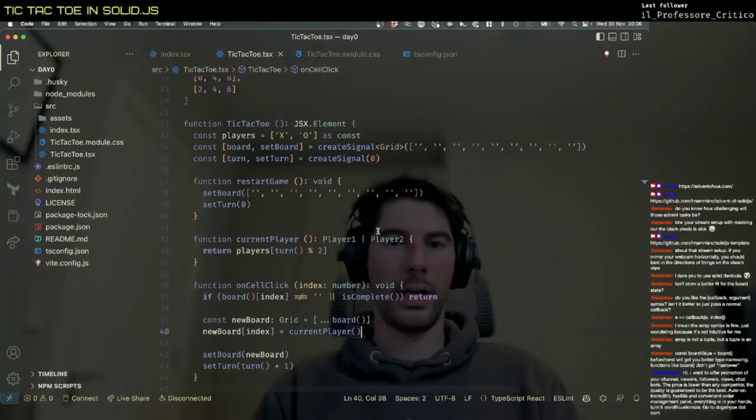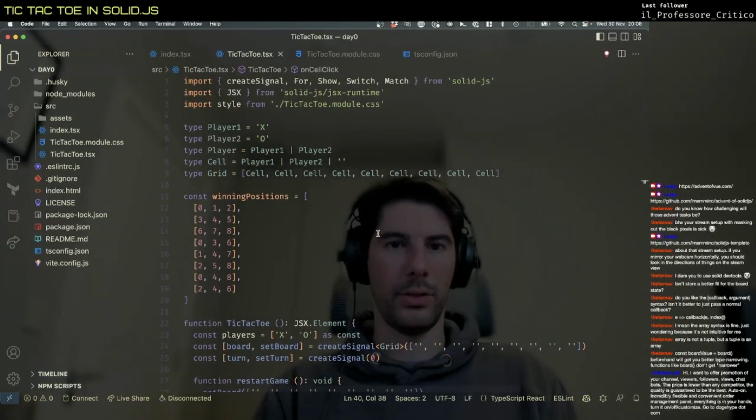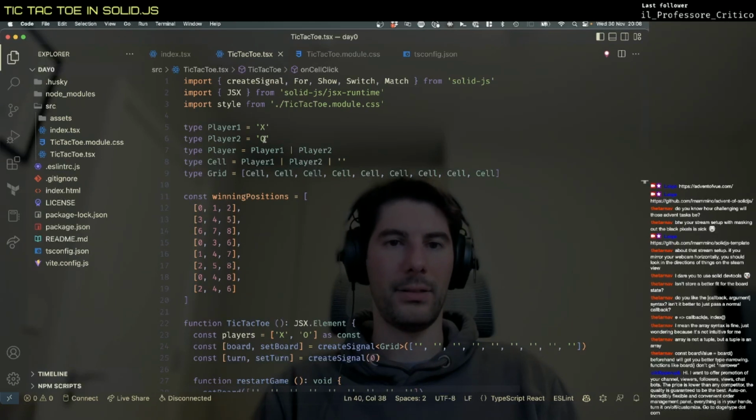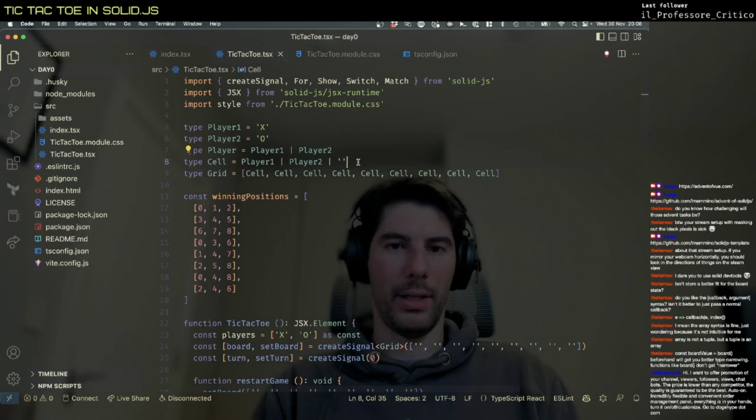And just to do a quick recap before we finish the stream. So basically we were trying to implement a Tic Tac Toe game. We kept it very simple. We did everything in one component. We have a cell, and a cell is basically either player 1 or player 2, so X or O, or it can be empty if we haven't filled that cell yet. Then our grid is just a collection of 9 cells.